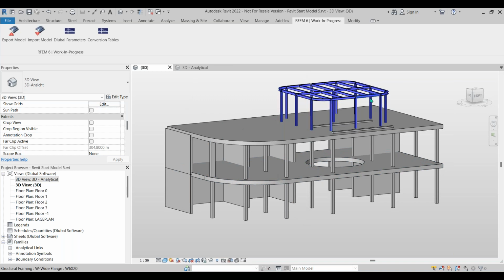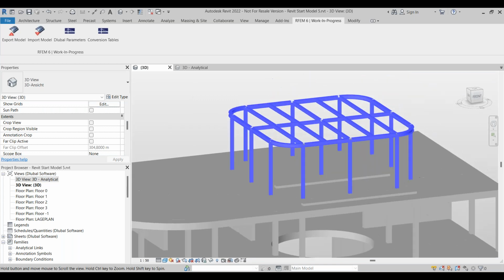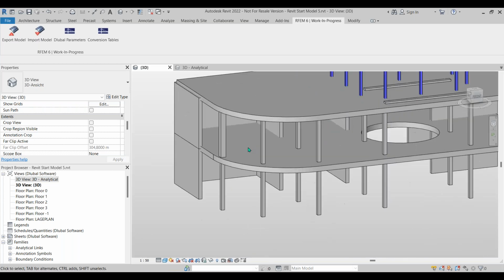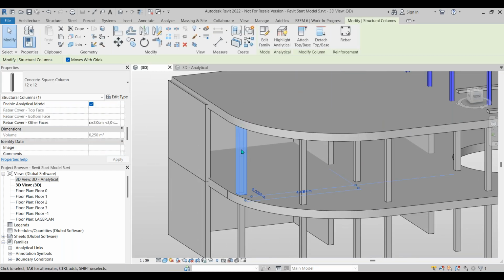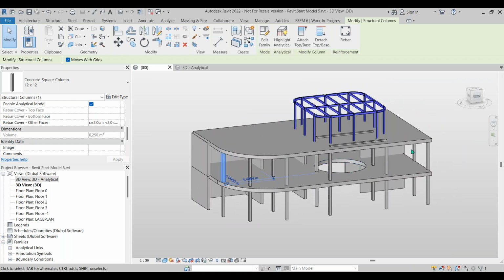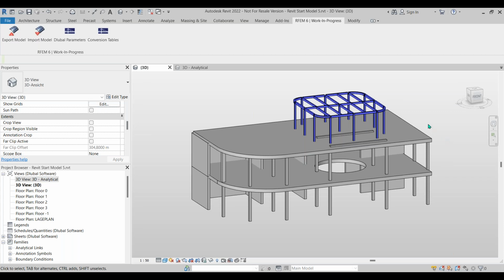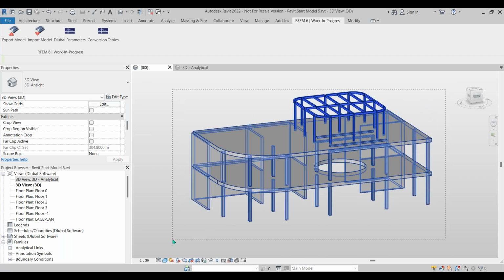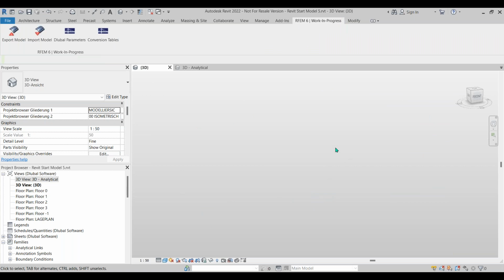So now we can see our new beams up here have been added to the steel structure, and also our column here, the section is updated to 12 by 12. That is one way of importing. Another way of importing a model is if maybe you just have a totally blank Revit file and you want to bring everything in from RFEM. This would be the exact same way.